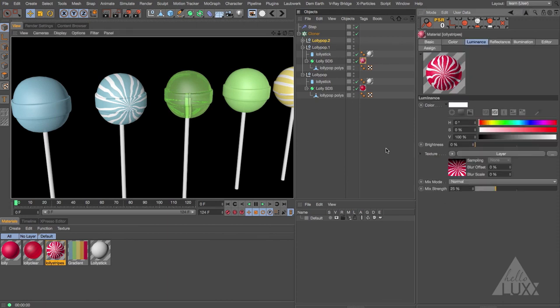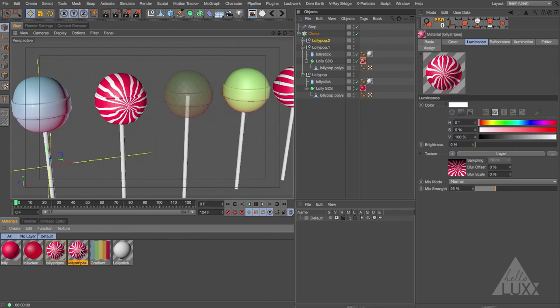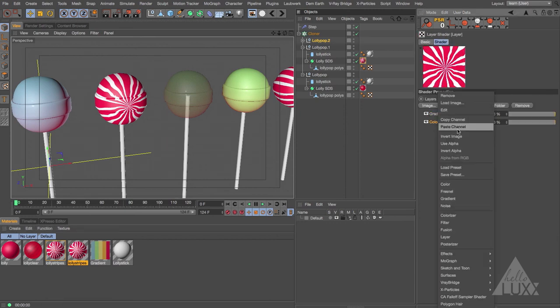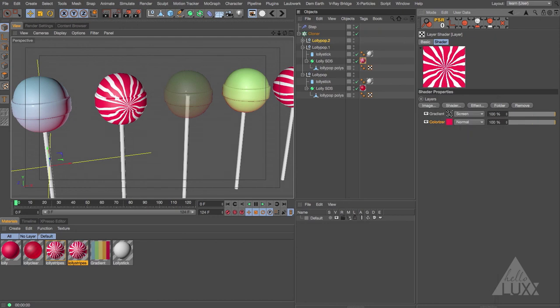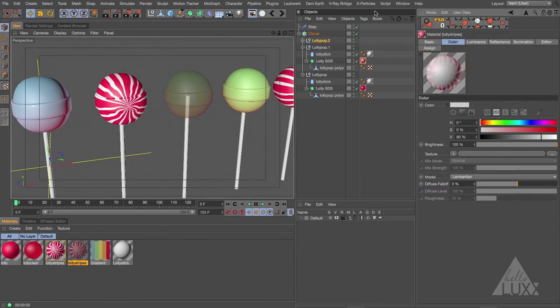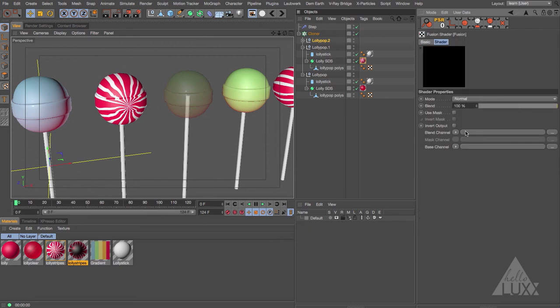Now the last thing I wanted to show you with this lollipop scene is, if we take this lolly stripes and duplicate it, we're going to build it in a slightly different way. Let's come into the color channel and copy that colorizer. Let's come back out and clear that, and instead we're going to use Fusion. Now Fusion is an older shader. It's very similar to the layer shader, but it only allows you to use 2 inputs. So for the base channel, let's paste in our colorizer.